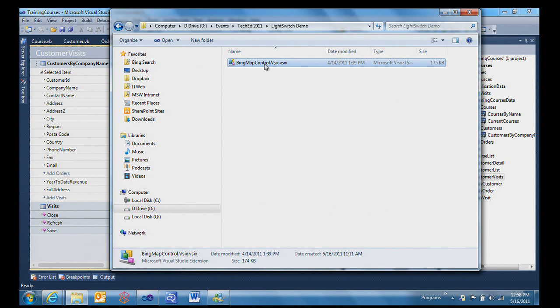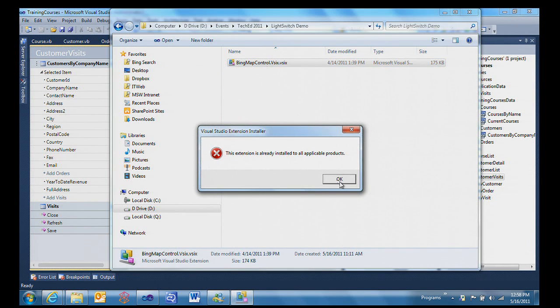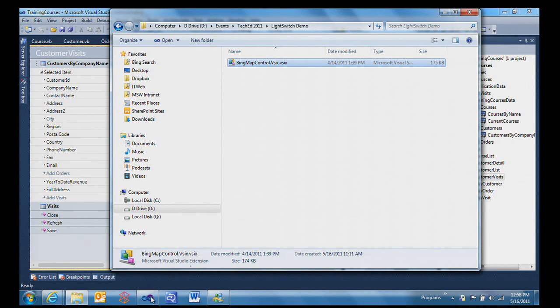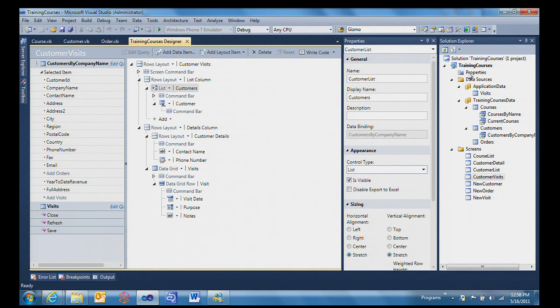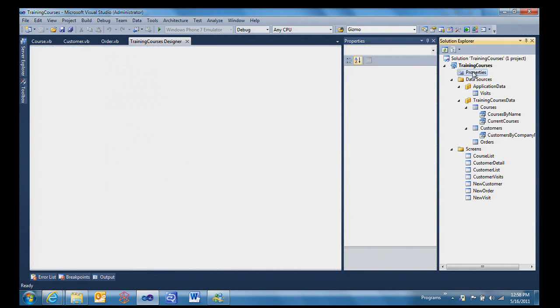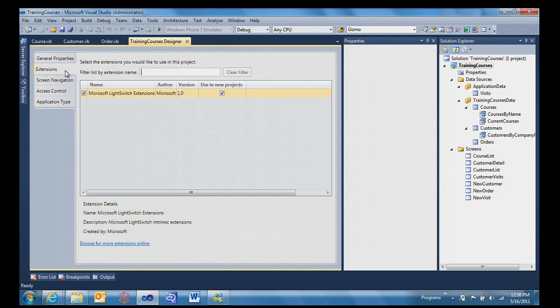So that's what we did here. Let's install that. Oh, cool, it's already installed. So I would come into the properties here, go into extensions. Wait a minute, it's already installed. And why doesn't it show up?